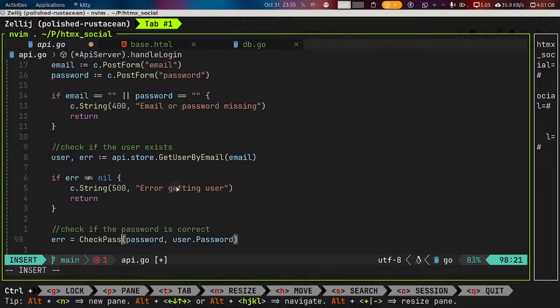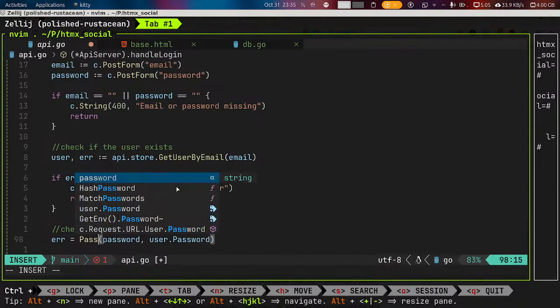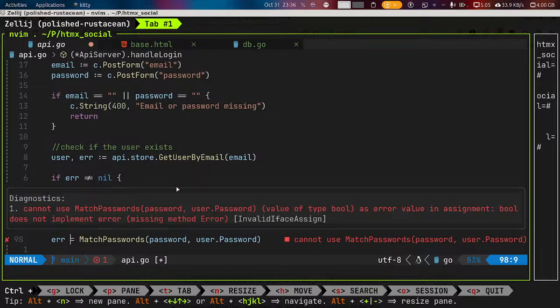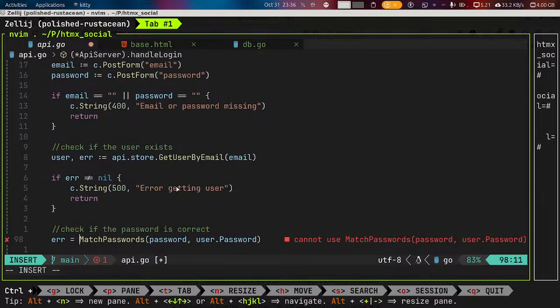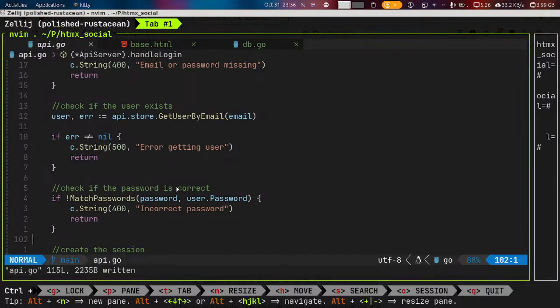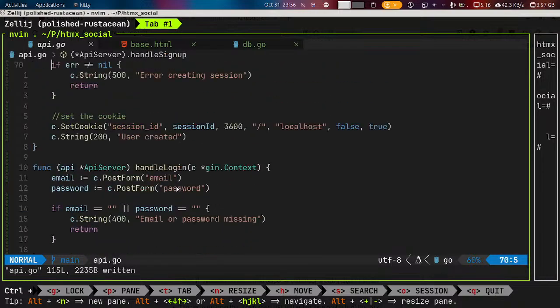Yeah. Password is check password, match passwords. What happened? Okay. So it can just go like that. If not match passwords, incorrect passwords. That's it. Yeah, I guess this is all.